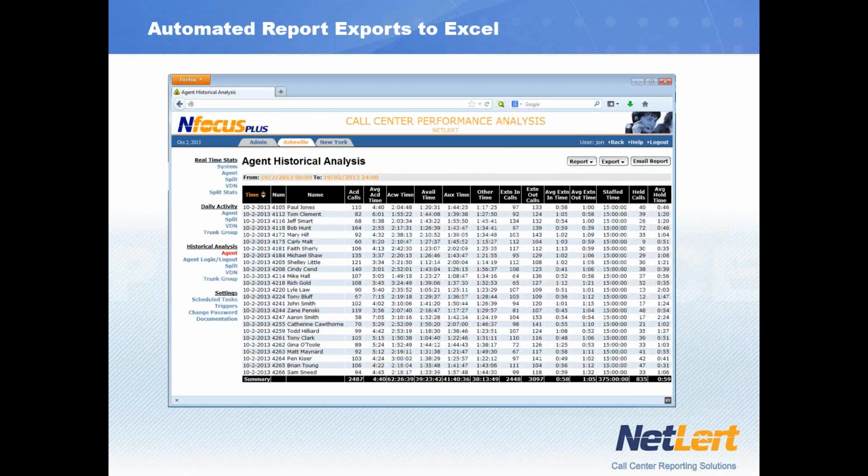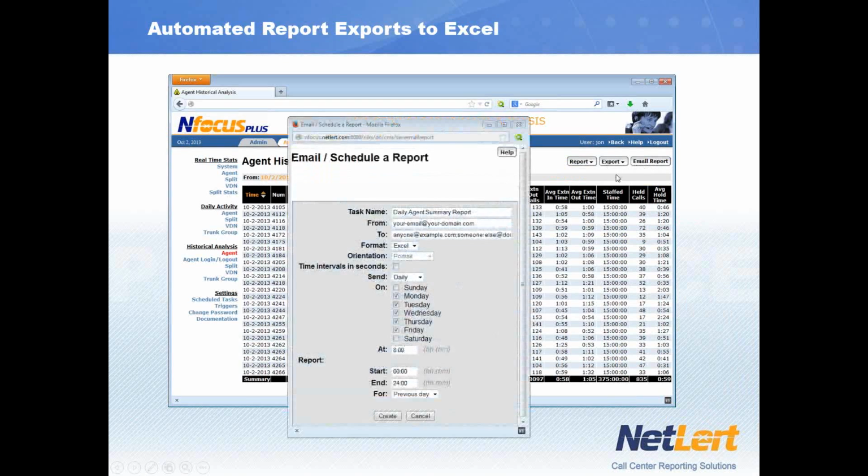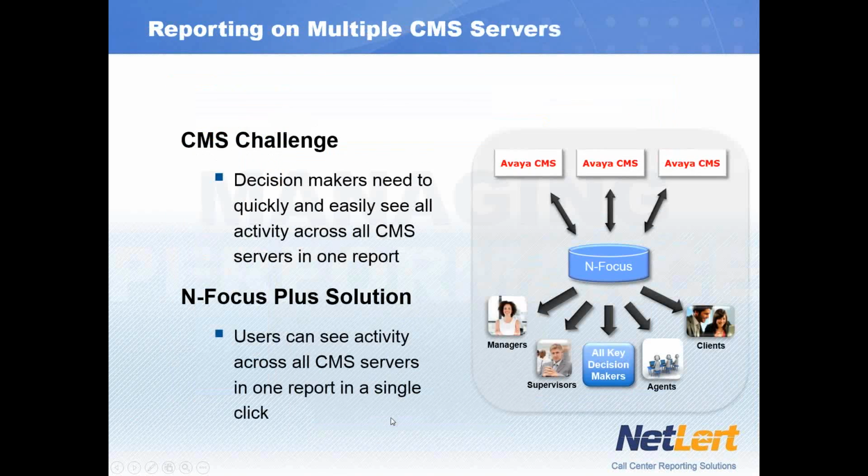So all you do in order to set up scheduled distribution is you pull up one of your existing reports or you create a new one. You click Email Report. You put in the name, the from email, and then the distribution list. You can add multiple emails and send it out to as many folks as you want. You select the format, the frequency, and the time that you want reported across, and click Create. Again, it's very simple, very straightforward to set up.